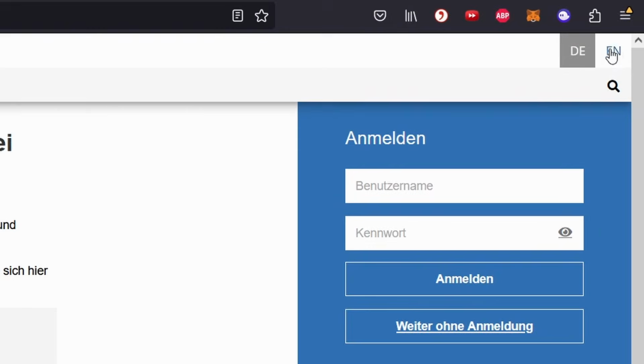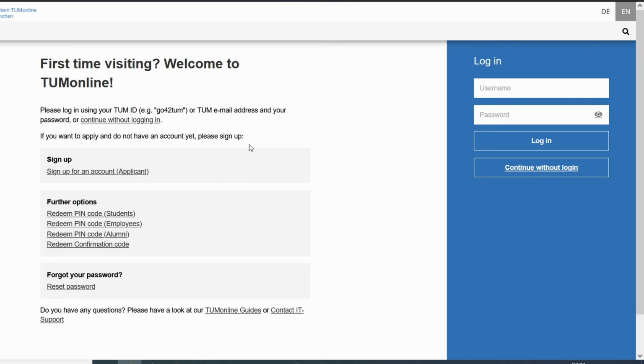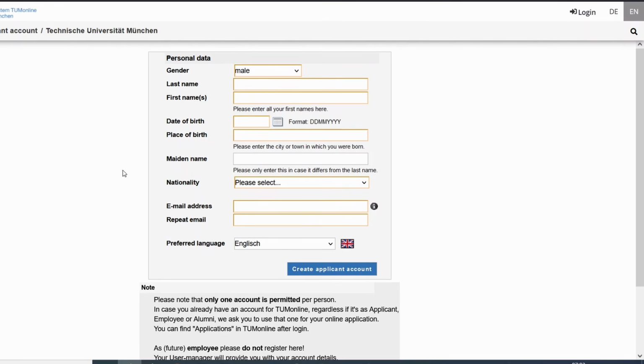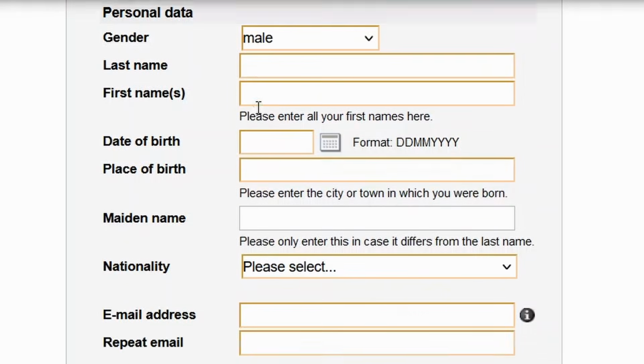I would recommend that you do the next steps on your computer. Like on every TUM website, you can switch language in the upper right corner. Once you are on the TUM Online website, you first need to sign up for an account. I already have an account, so I will use my existing one. But you will need to fill in a few pieces of information like your name, birthplace, email address, and so on. After that, log into your account and click on Applications.